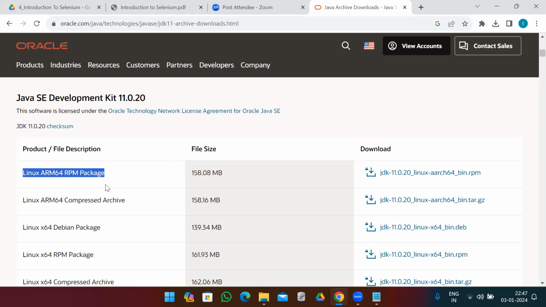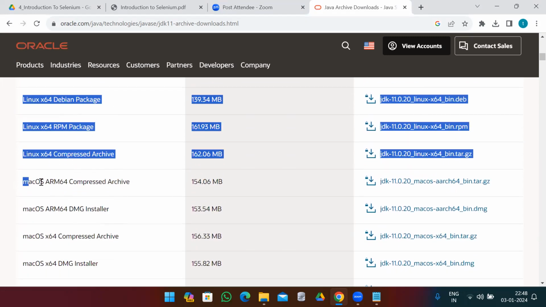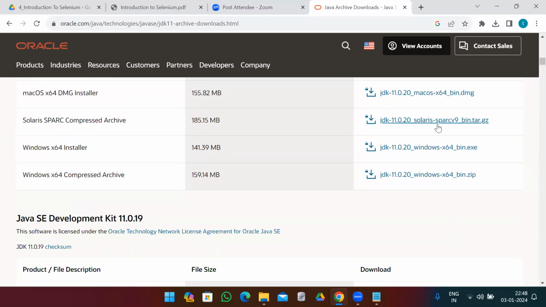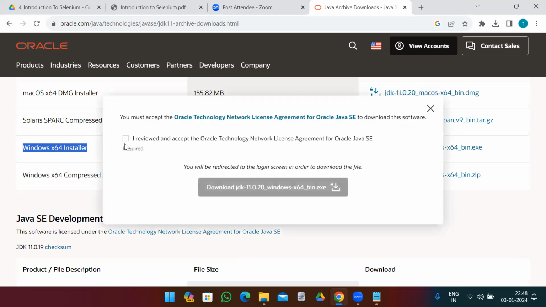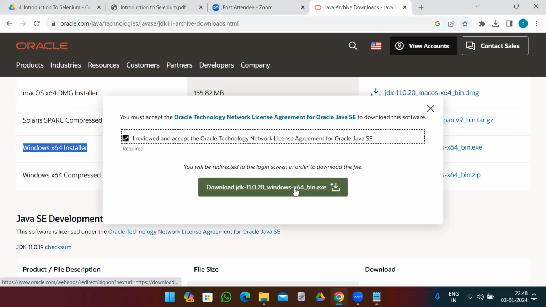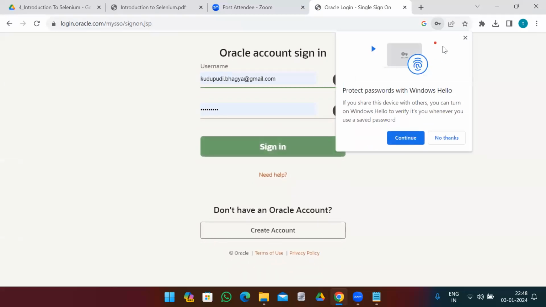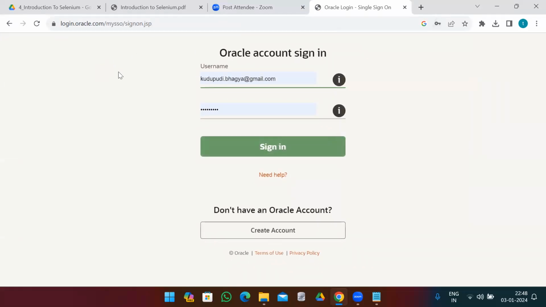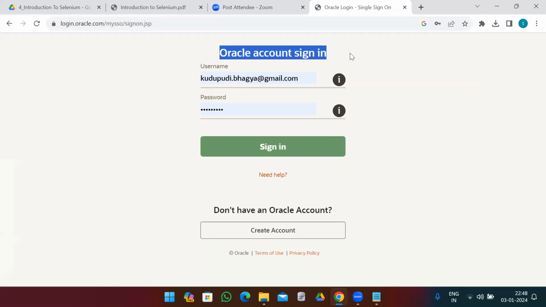If you're working on Linux, you can download these files. If you're working on Mac, you can go with this particular download. If you are working on Solaris, this is the download. As my machine is Windows, I can just download this particular version. Here you will be asked to accept it. Just click on download. The initial part is it will ask you to sign in to the Oracle account in order for your Java to be downloaded.